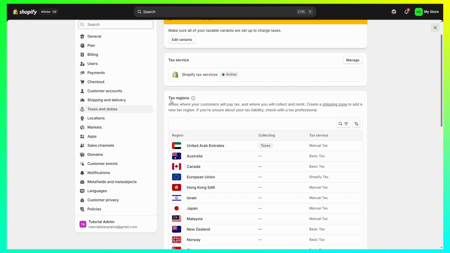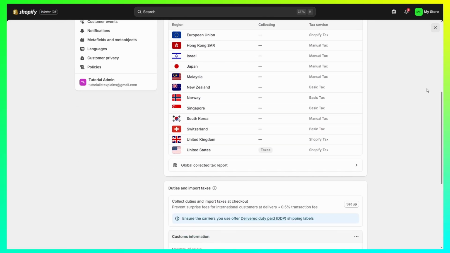So next up, we have the tax regions. Here you can set up the taxes for the regions that you have here. So you can just click on each one of them individually and set taxes in there. Now you only need to set up taxes where you're actually required to collect them. So you can just go and click on any region that you want to set up taxes for. Let's just go for the United States.